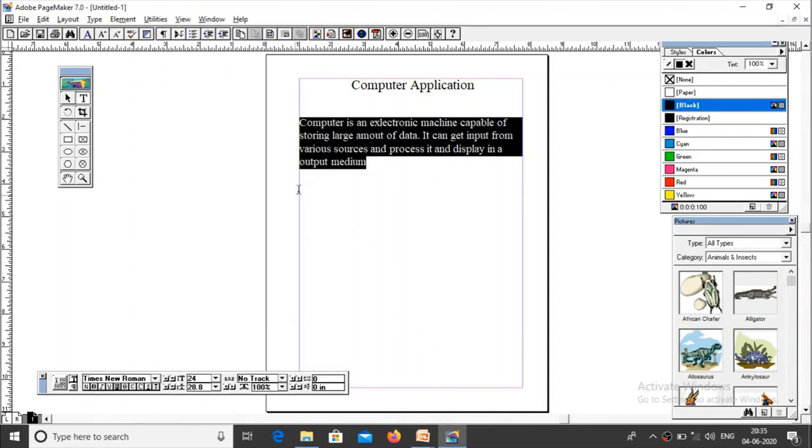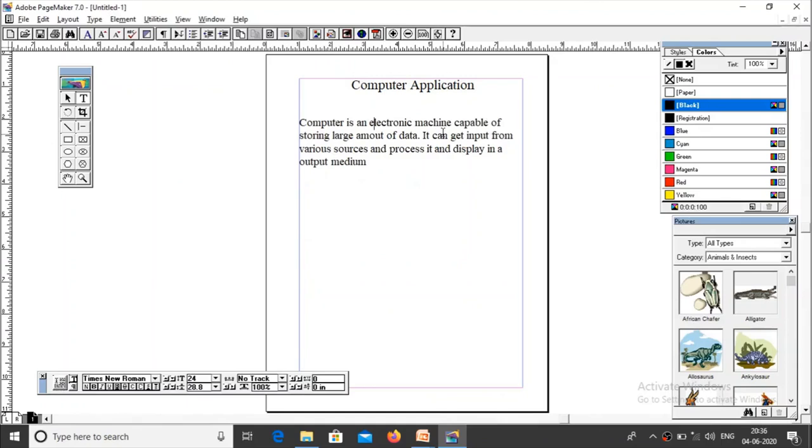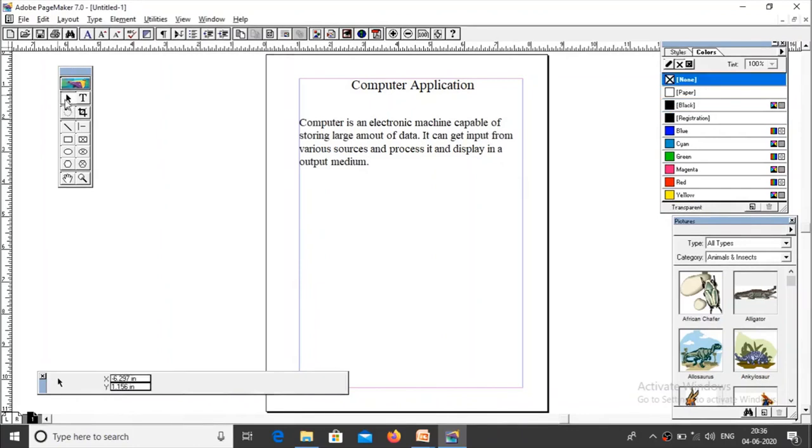Okay, so now this is it: computer is an electronic machine capable of performing large amount of calculations and storing large amount of data. It can get input from various sources and process it and display in output medium. We have typed it simply like that. Now I am going to resize it. How to resize it? We choose the mouse pointer tool, then you click the text block.